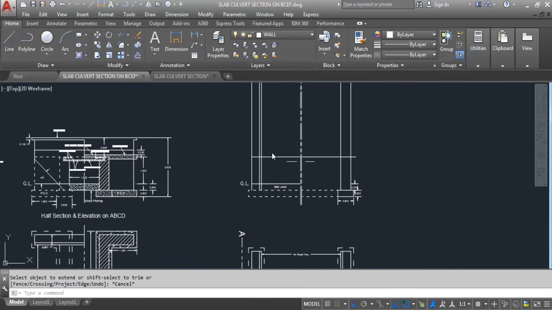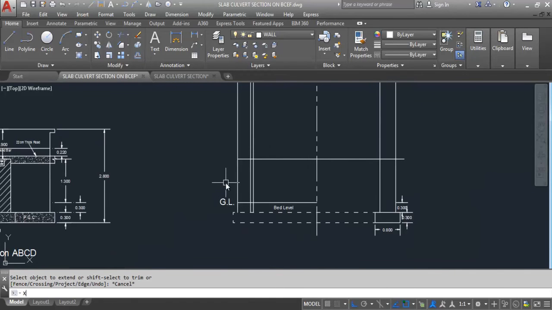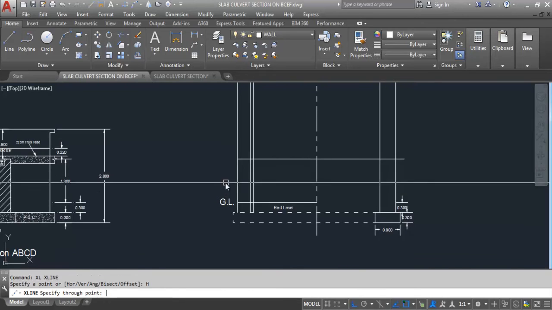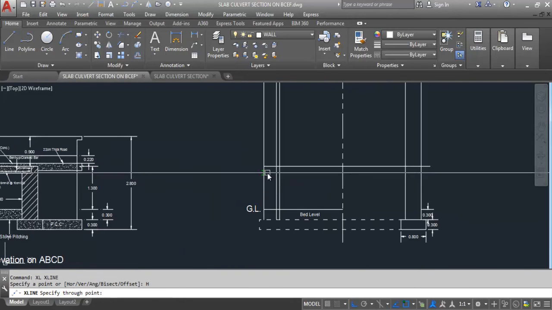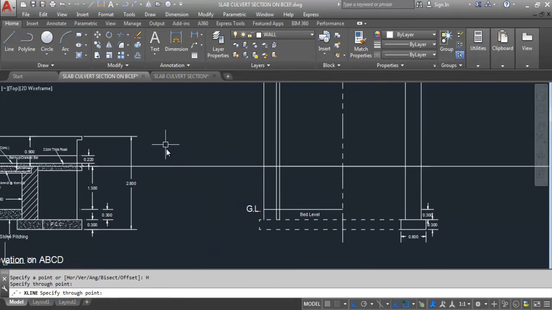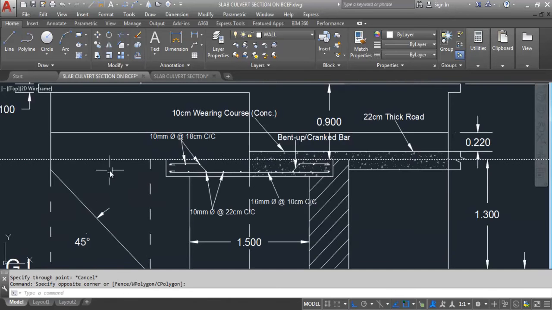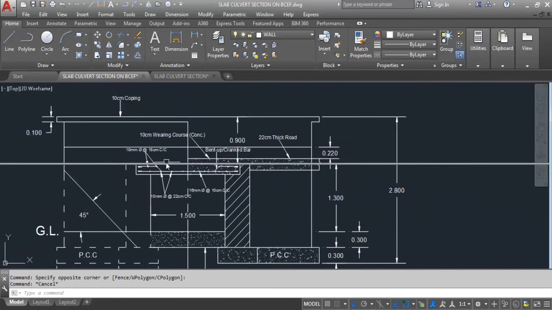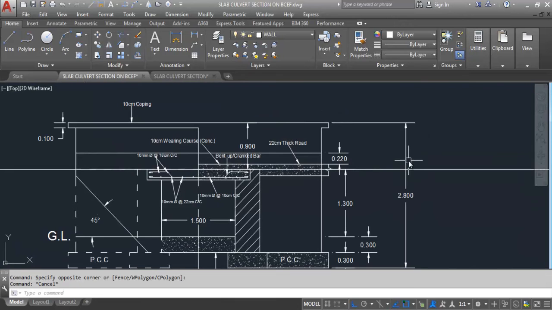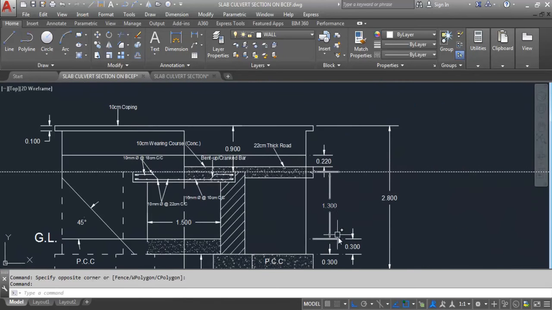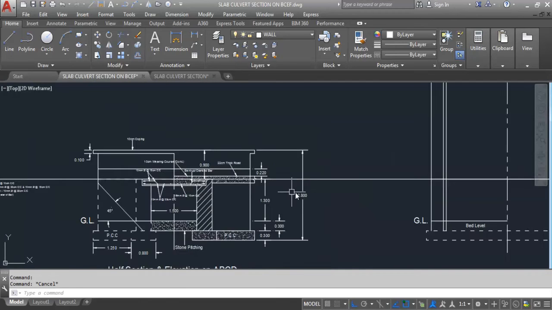Now we can check here horizontal line. We can check here with this. We can check the slab level with this section whether it's coming with same level or not. You can see here this is the slab level. This is the previous section which I have already created. You can see this is 1.3 meter. So this is coming on same level.